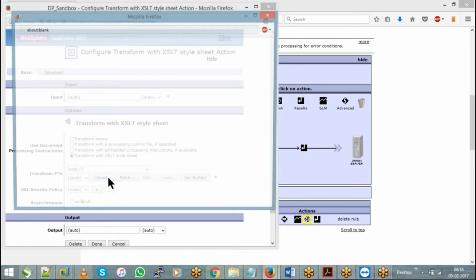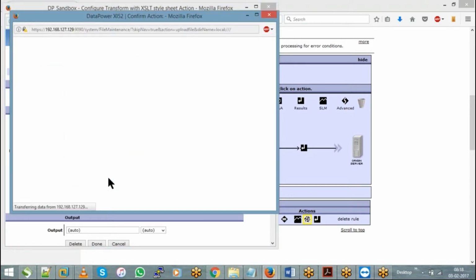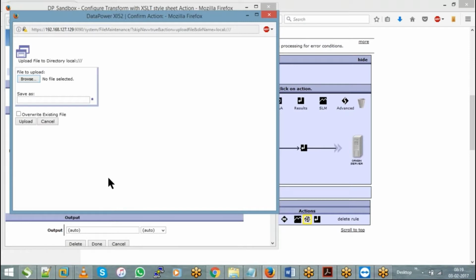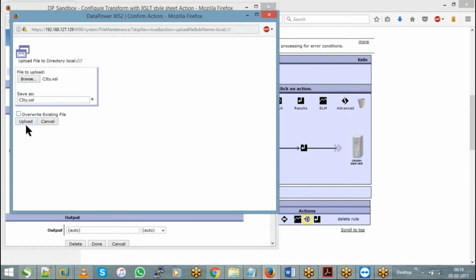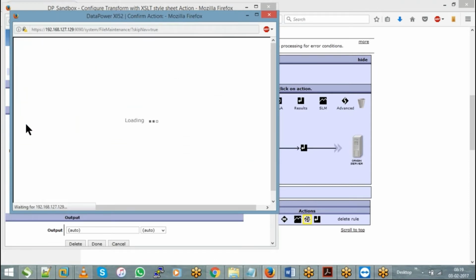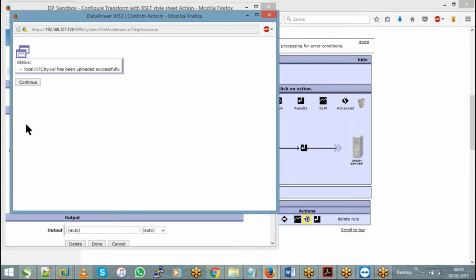Okay, so whatever XSLT we write, we need to upload it into the file management under the local directory, and that particular XSLT we should choose over here. See, I'll just browse it and choose the XSLT file. Let's say I'll take some sample random XSLT for timing. I'll upload it. Hit continue.